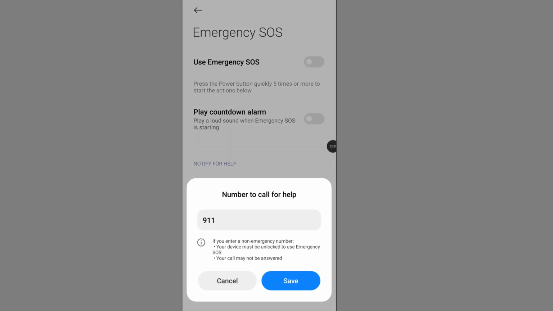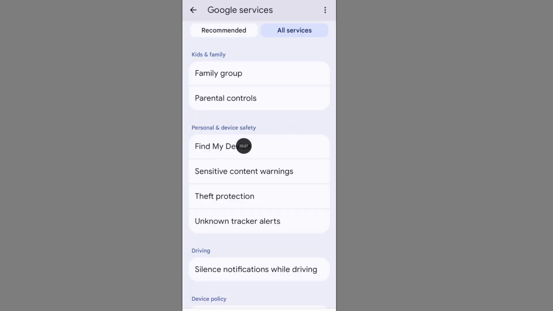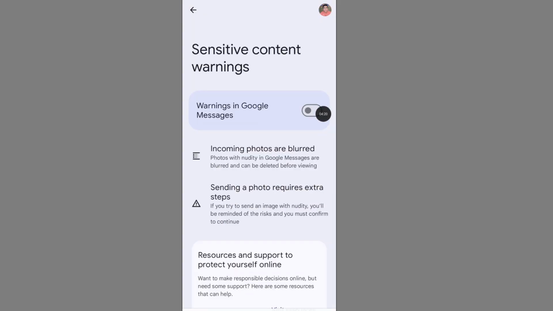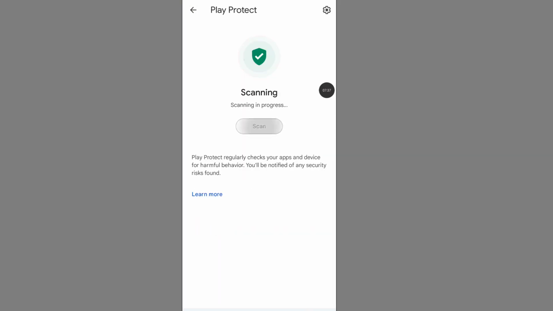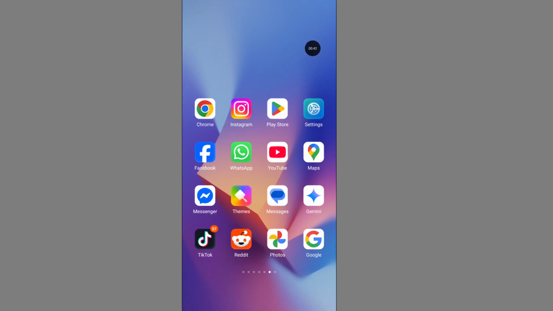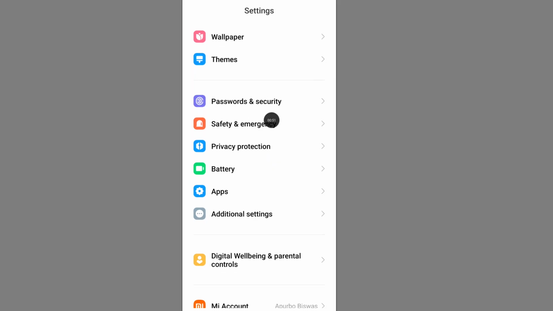Your Android has hidden power, but 99% of users never activate this. Enable these 10 powerful settings right now. And the last one is mentioned by a cybersecurity expert. So go to your phone home screen and tap on Settings. Now scroll down and find Safety and emergency.